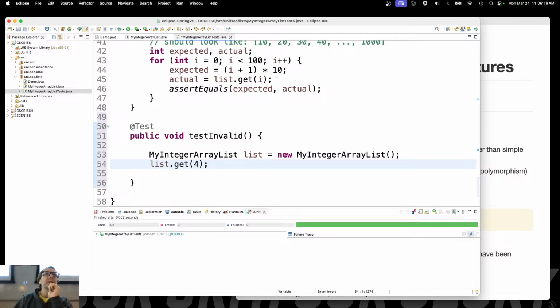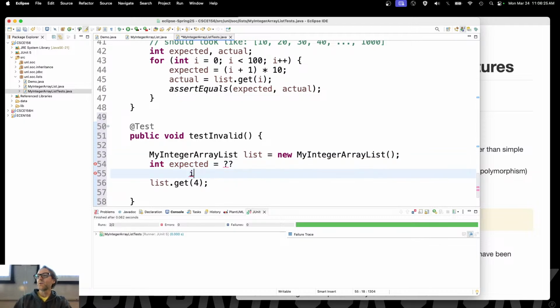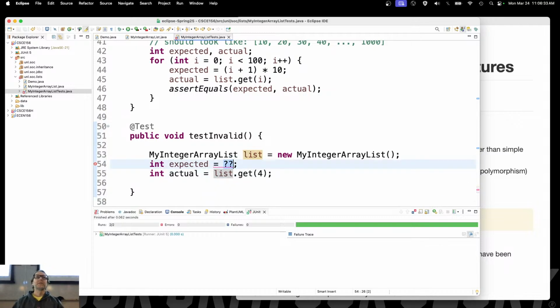What would you expect it to be? So int expected is equal to something. Int actual is equal to the fifth element. What would you expect it to be? 0? Okay. And let's assert equals here, and let's see if it works. Come on, there we go. Okay, yeah. Passes the test.